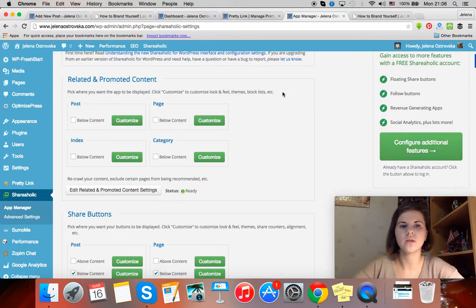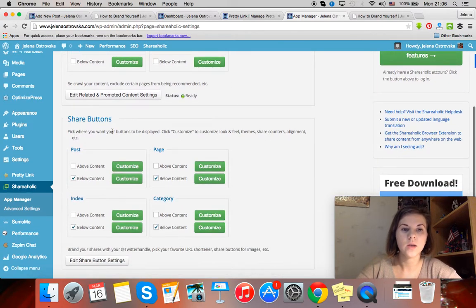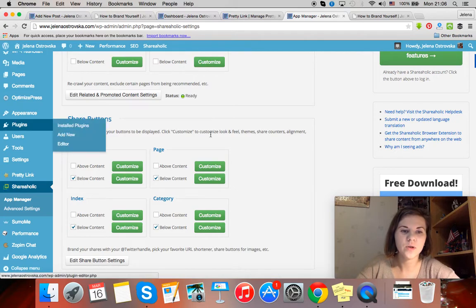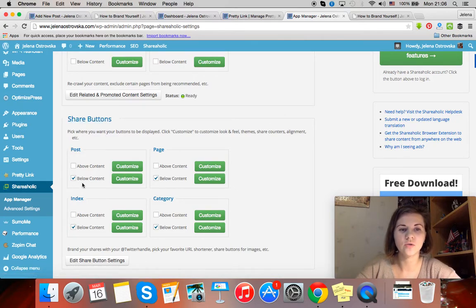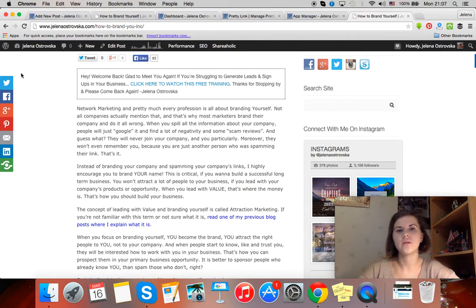You can customize everything, where you want to show your related and promoted content, below content, below posts, below pages, anything you want, and where you want the share buttons to appear. I usually do that below content, but you can also do that above content, so it's visible for everyone who's just starting to read your blog post.